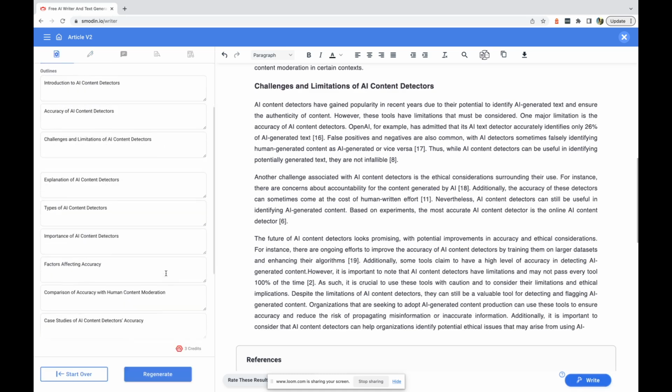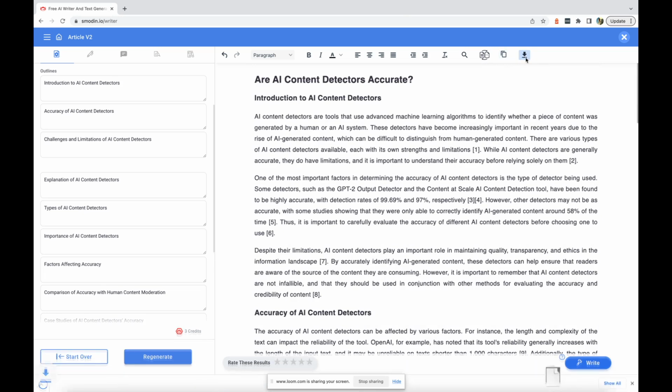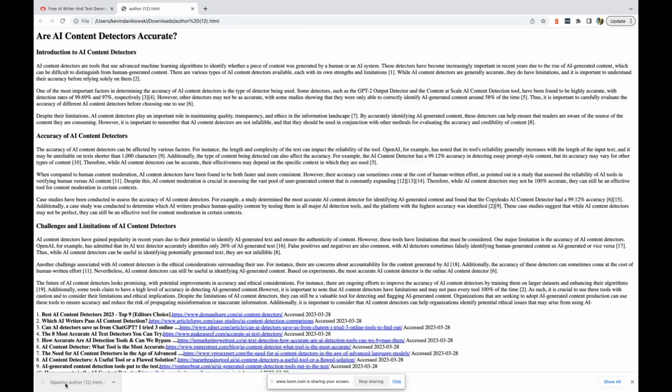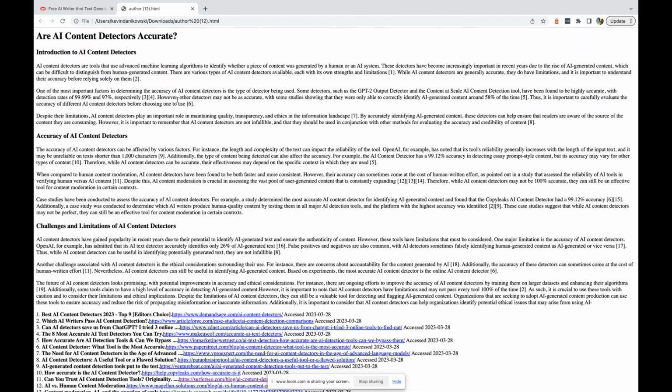If you wanted to regenerate the article, you can always click regenerate right here, but it does overwrite your current changes. And lastly, let's say that you wanted to download a version of this. You can download it and open the HTML that's produced. And you can use that in any sort of blog or anything else.